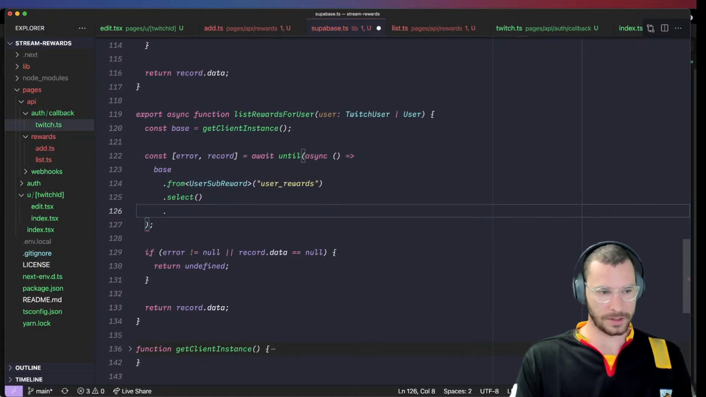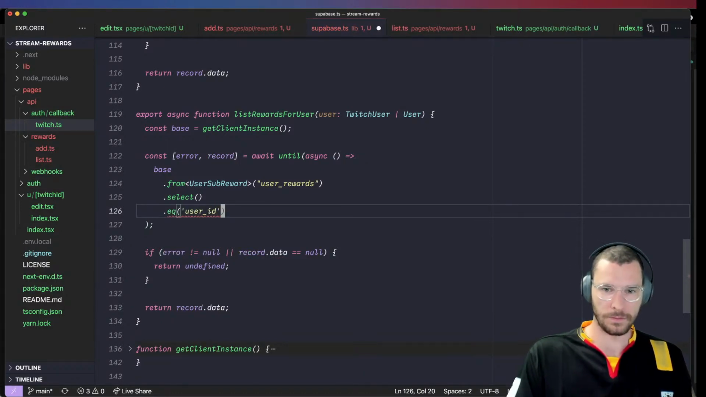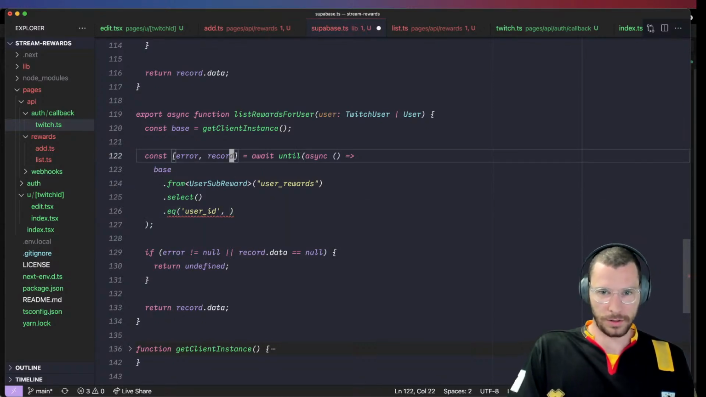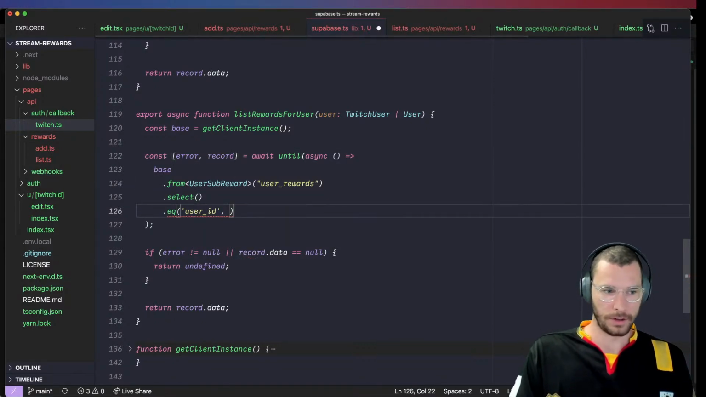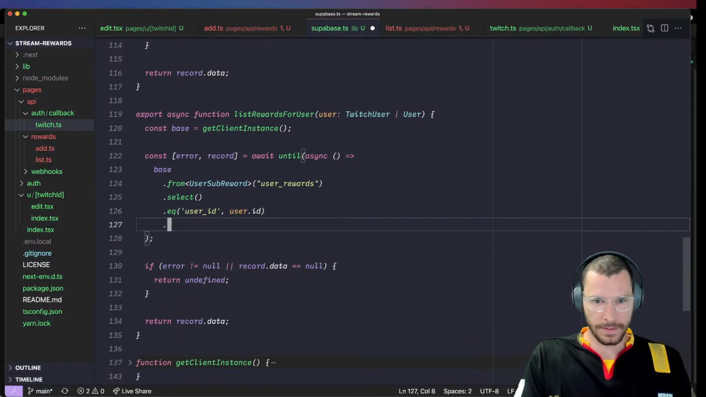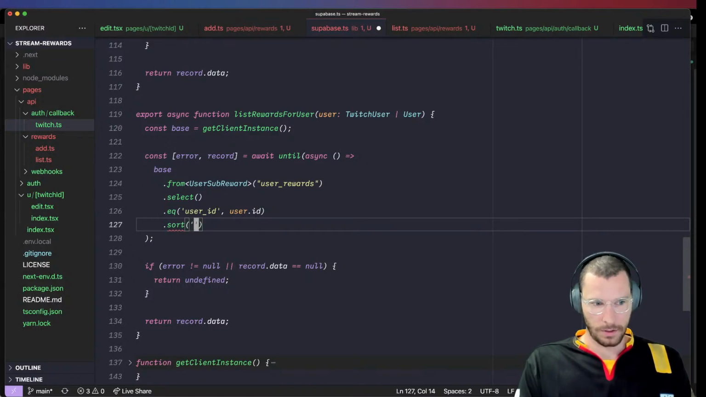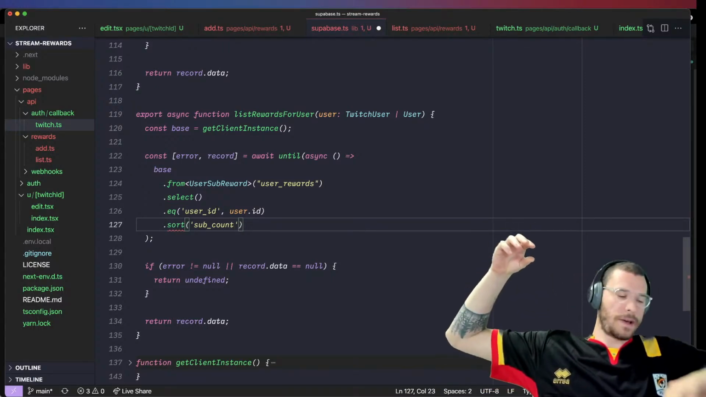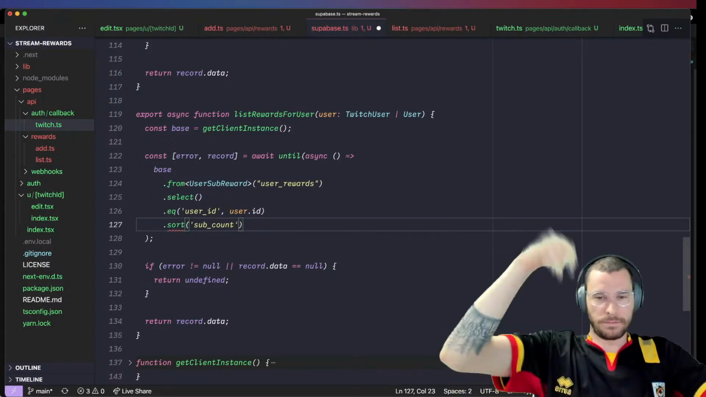And then we have to do a couple things. We have to say, get all the ones for sure that my user is the same. And we'll call this records. User ID is going to be user.id. And then I want to sort them by, what do I want to sort it by? I want to sort it by sub count, so that the lower sub counts are at the bottom, or at the top, I don't know which one, top maybe?